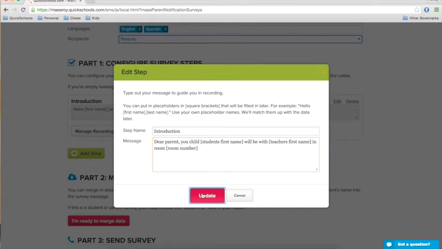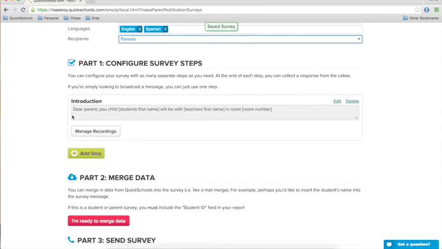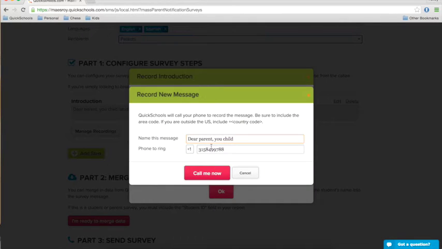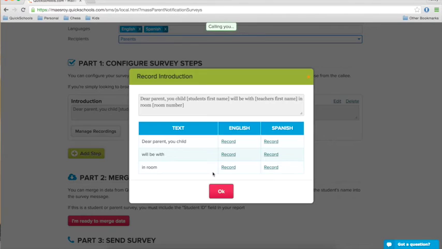So let's click update, and we'll go ahead and manage the recordings. So you'll notice here that for each, you'll be able to record the specific phrases in between the placeholders that you've created. So dear parent, your child, we'll click record, give a phone number, click call me now, and go ahead and record your message.